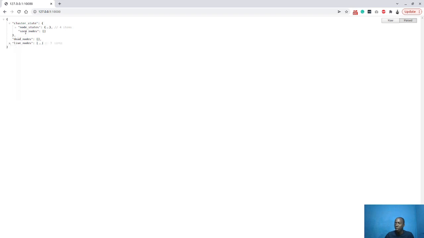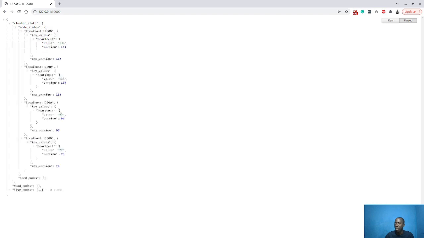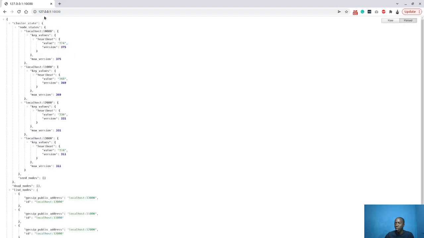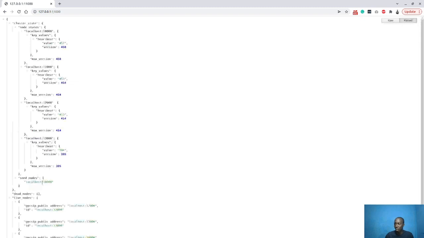And if you come here to node state, you can already notice that the key values and the heartbeat, and these heartbeat values, increase, as well as the version. So if I refresh, you can see that. And obviously this node 10,000 started without any seed, so you don't have a seed here. If I take 11, which started with a seed of 10,000, you have the seed node.